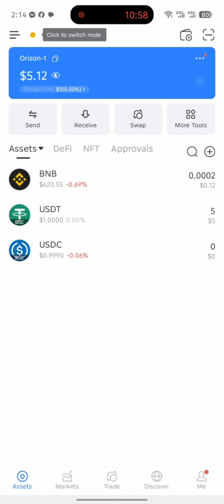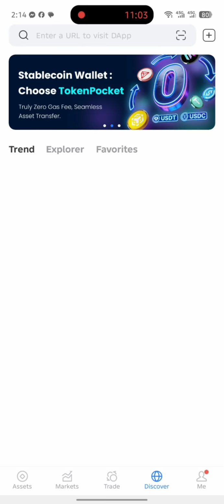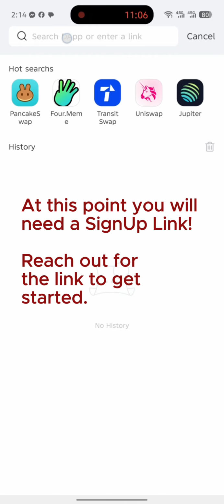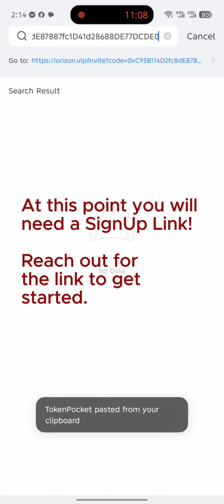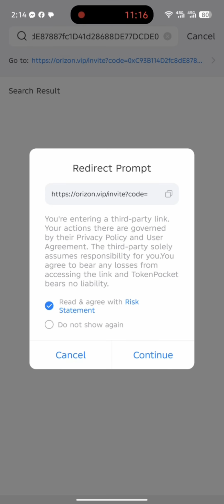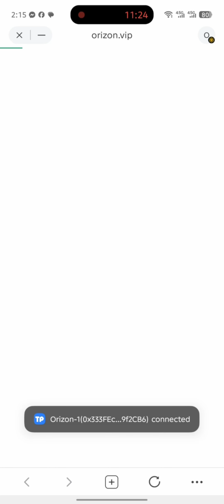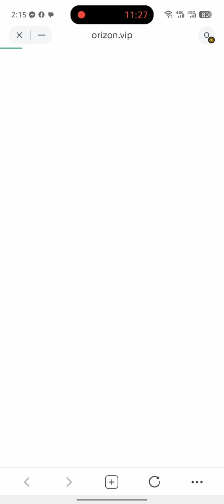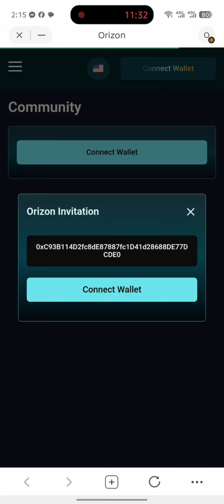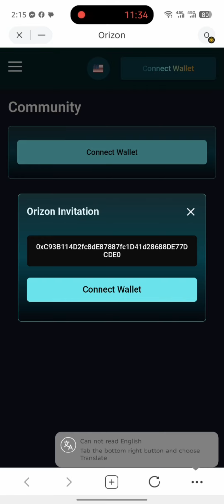Now we're going to click on discover. Come here in the link and we paste the link. It now puts that link. You now click on that blue link. When you click on it, it's going to ask you to agree, you continue. Then this is going to take you into the DApp, the Horizon decentralized application. That's the meaning of DApp, decentralized application. Banks give you centralized applications. This one is a decentralized application.